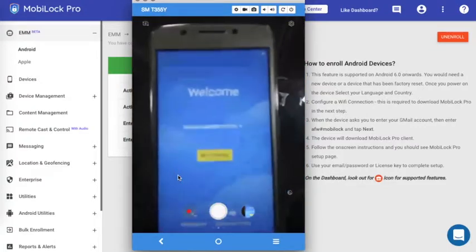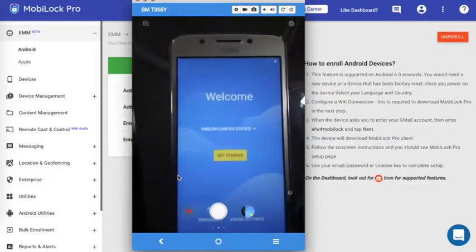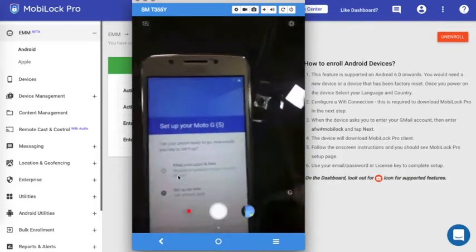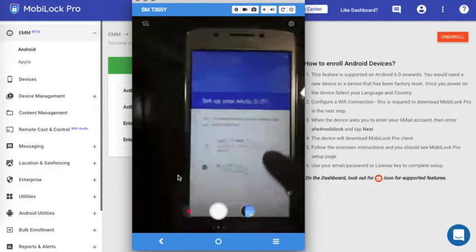So as you can see, I've freshly started the device and I see the Get Started screen. Choose your country and click on Get Started. Click on Setup as a new device.